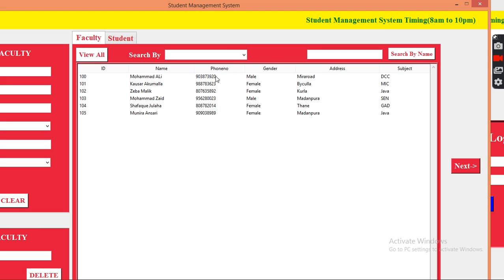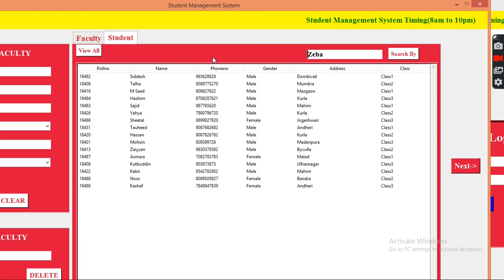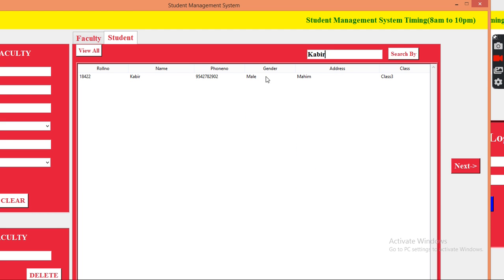We can also search any faculty or student on the basis of the name or roll number. Let's see, we search on the name. From faculty, let's see Zeba, and the record is found. We do the same with student. Let's see Kabir, and Kabir is found.